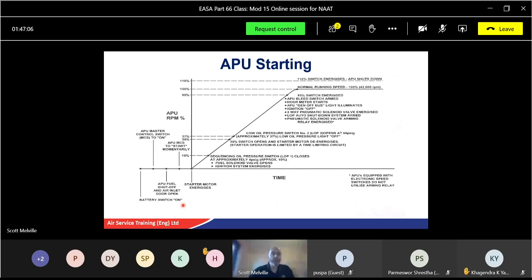So everything going fine, okay, the starter motor will start to spin, and at 10%, you'll have your sequencing oil pressure. The LP1 closes, okay, once it's sensed 4 psi, which is roughly 10% RPM. So that basically the oil light will go out. Same time, your fuel solenoid valve opens and your ignition system is energized. We've got rotation, we've got air, and now we're going to get the fuel coming in as well.